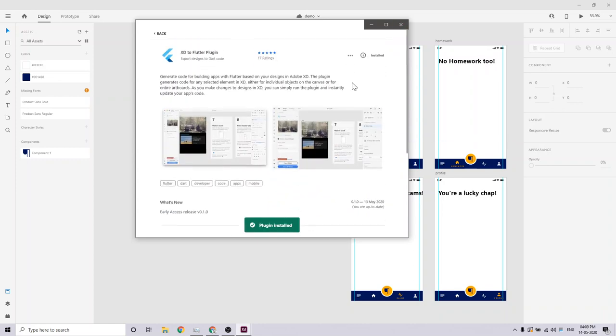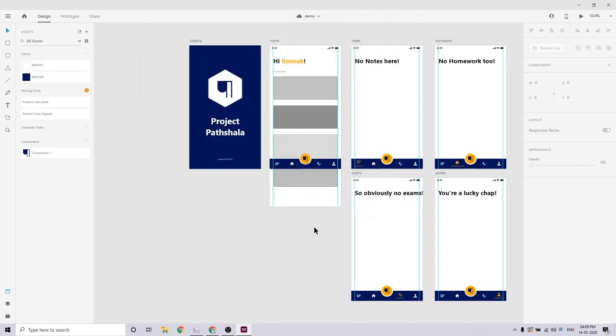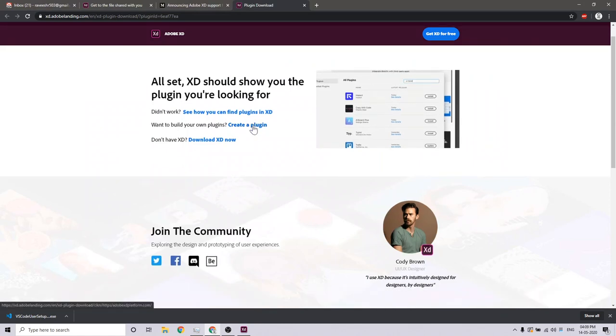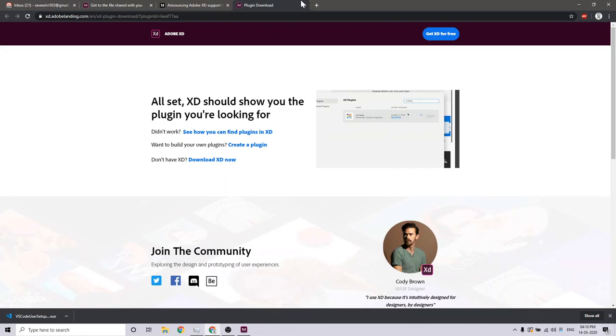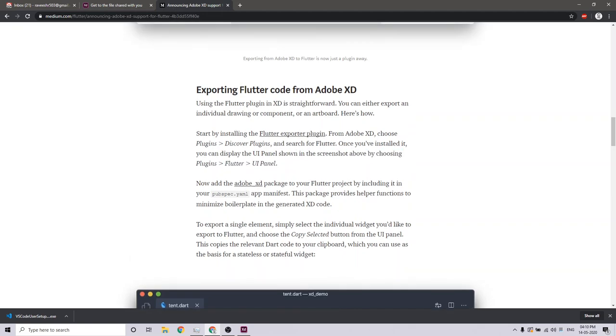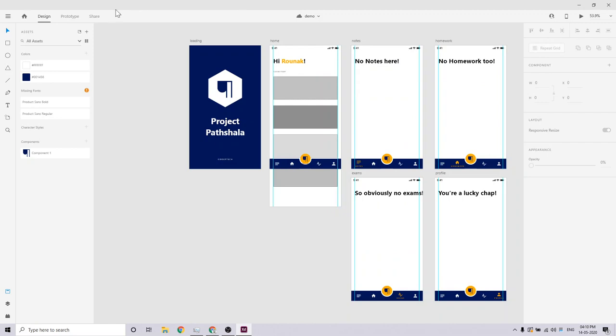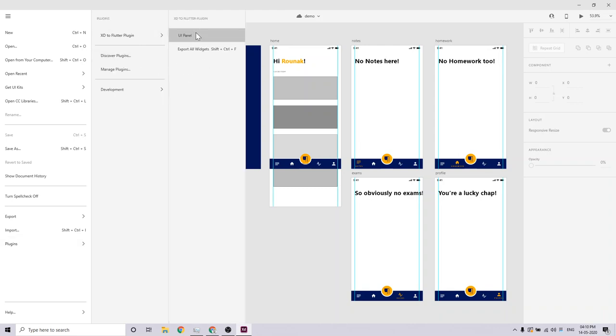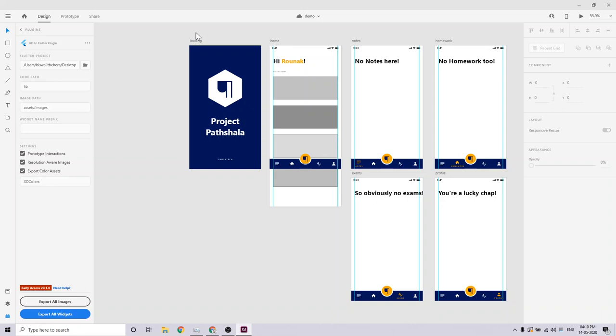Plugin install. Okay, so the work of this page is over. Choose plugins, discover plugins, and search for Flutter. Once you install it, you can display the UI panel shown in the screenshot above by choosing plugin, Flutter UI panel. So it could have been somewhere here. Plugins, Flutter UI panel. So we have a Flutter UI panel over here.